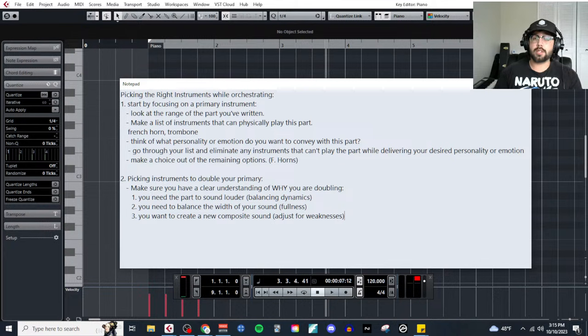For example, the cello section is a very common choice to give more width to your French horn sound. Or maybe let's do something a bit more specific. Let's say you have a flute playing a beautiful melody, but you want the flute to have more of a snap, more of a pluck at the beginning of each note. So you could decide to double the flute with violins playing pizzicato, plucking on their strings, or maybe a harp plucking. That'd be a way to give a pluckier quality to your melody.